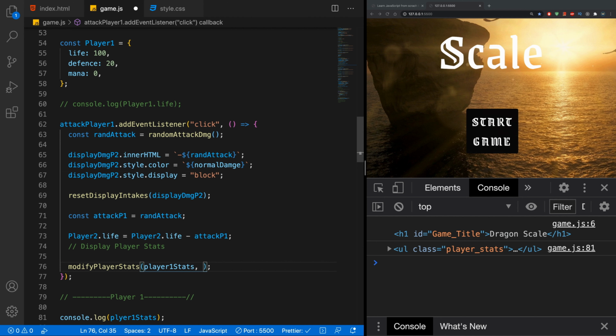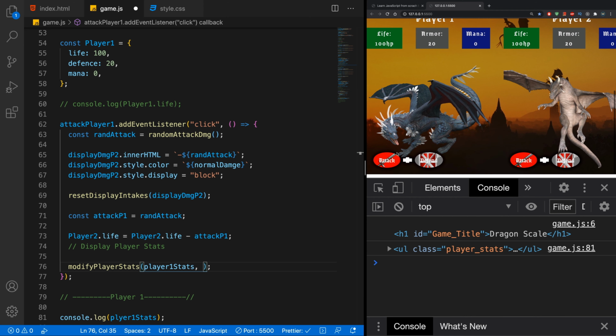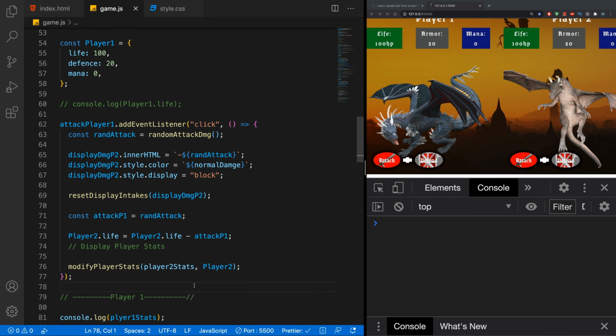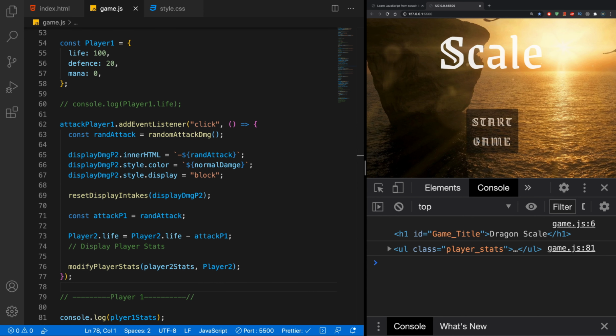But which player do we want to pass in here? Well, the player that we're actually interacting with. And when player 1 attacks, so let's go on to player 1. When player 1 attacks, it interacts upon player 2. So we actually need here player 2 stats and the object of player 2. So let's see if this is working.